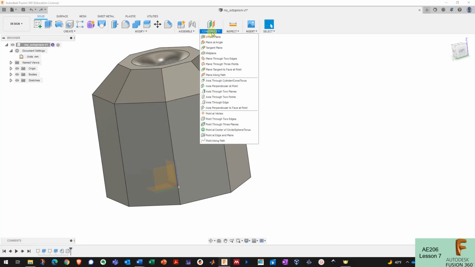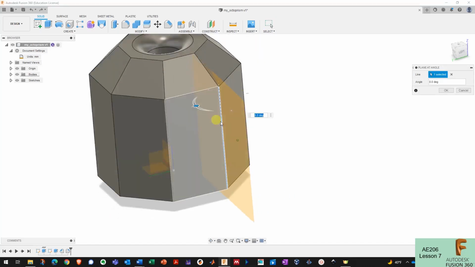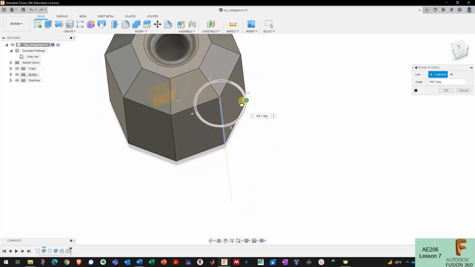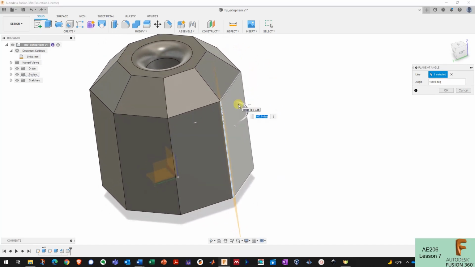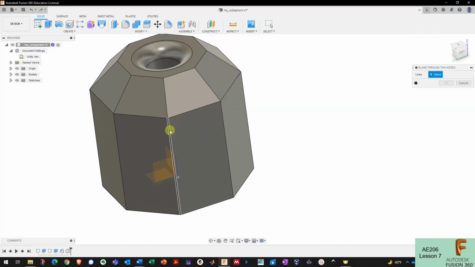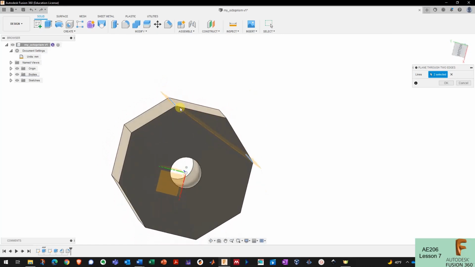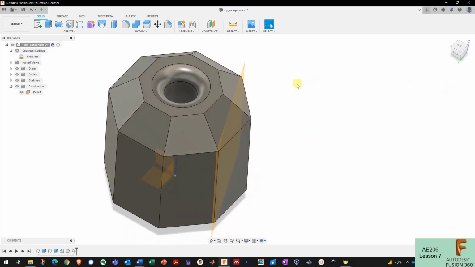These construction planes are really useful. There's a lot of different ways to create construction planes. For example, I can create a plane at an angle, or I can click on any edge and then rotate this plane around to create the plane however I want it to be oriented. Or I can do a construction plane through two edges, where I select the first edge and the second edge, and then I end up with this plane that's intersecting across the body, and I can press OK with that.